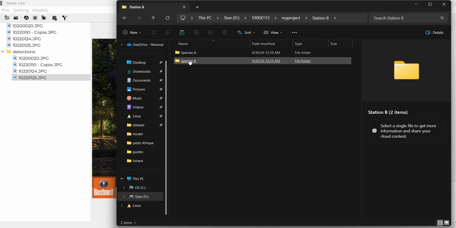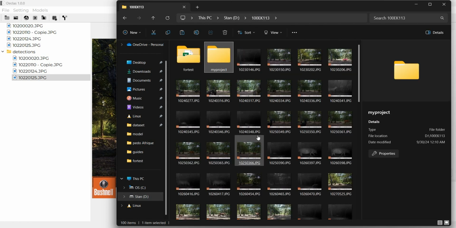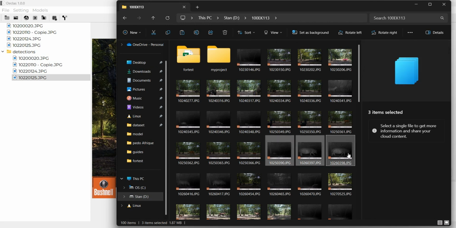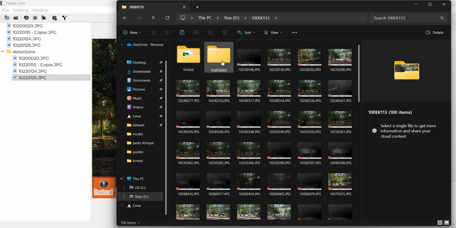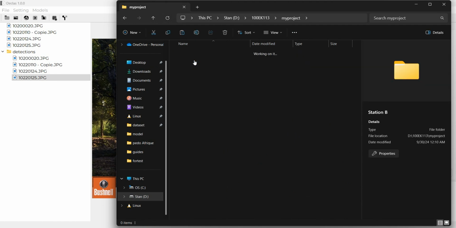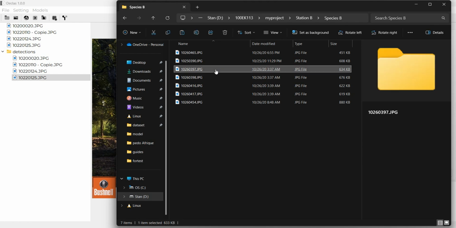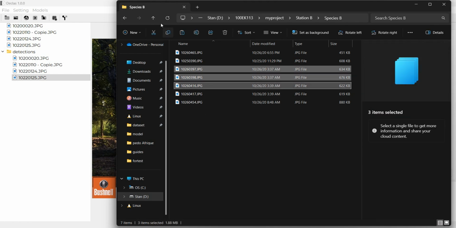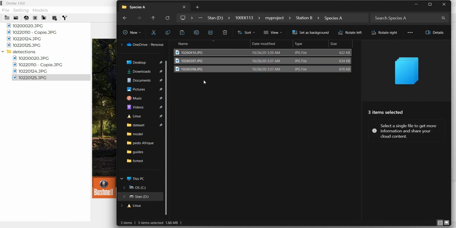Here in this session, I have two. Let me copy other images. So I come here, select all this, and paste in station B here. Let me select just three images here. Note that I am just organizing my folder or my project structure to show you how you can run the class on a real project.